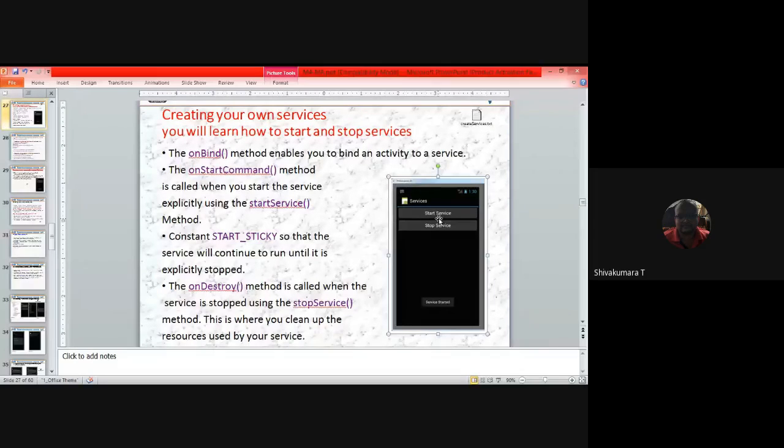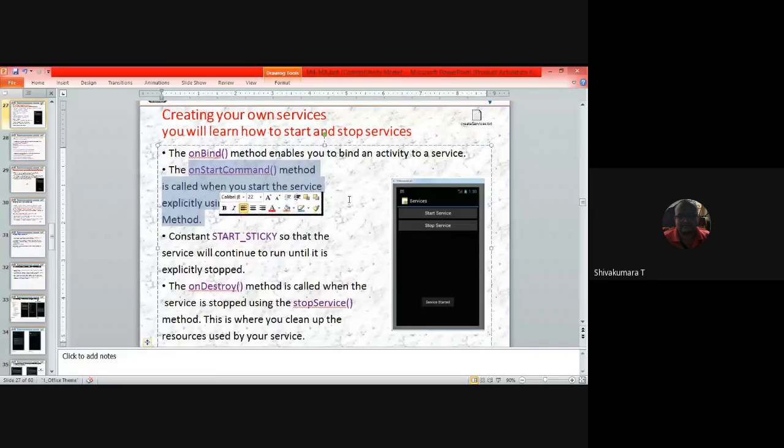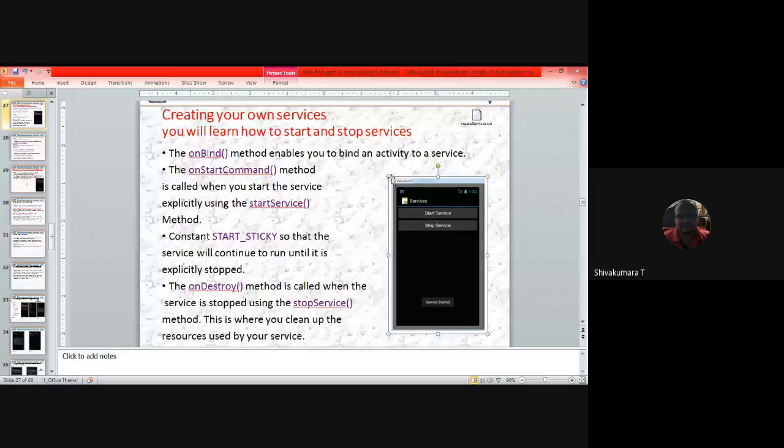So the bind method is used. And the onStartCommand method is called when you start the service explicitly using the startService method. When you launch this activity that uses the service, onBind is called. When you click on a particular event or the button, then the onStartCommand method is invoked to start the actual service of that activity.